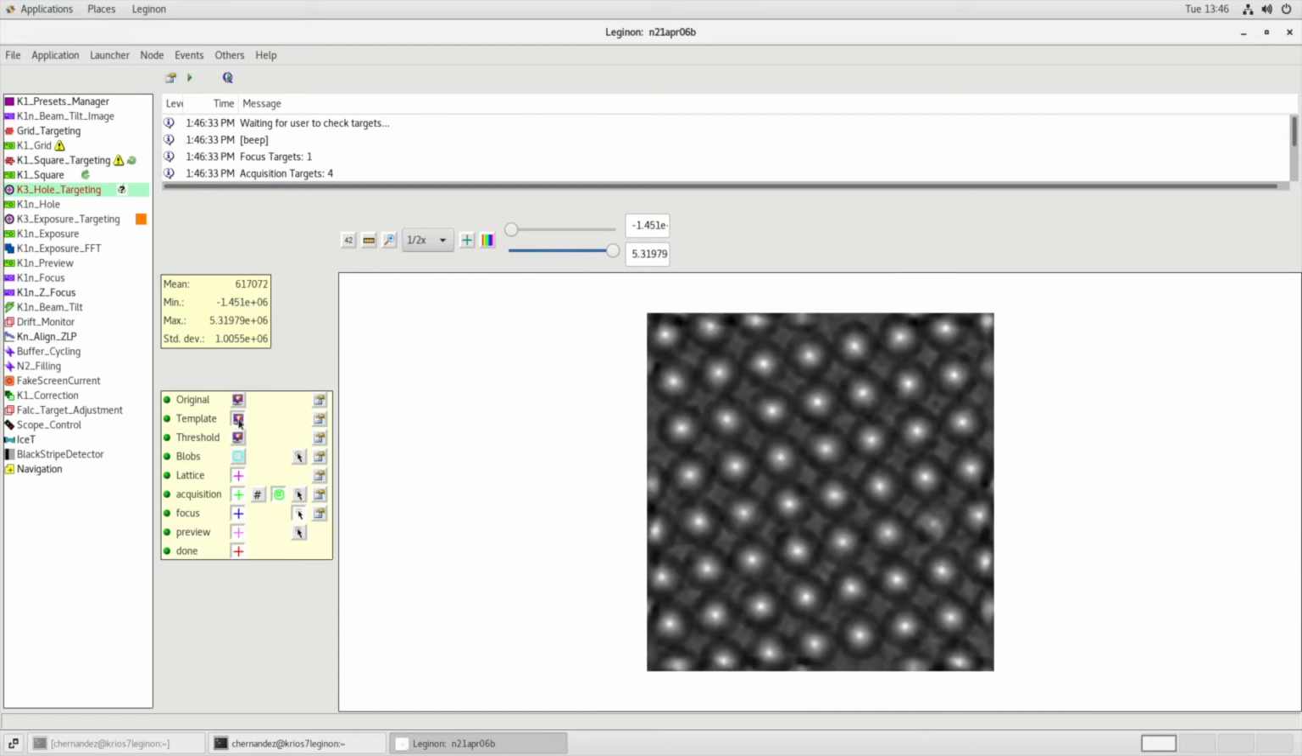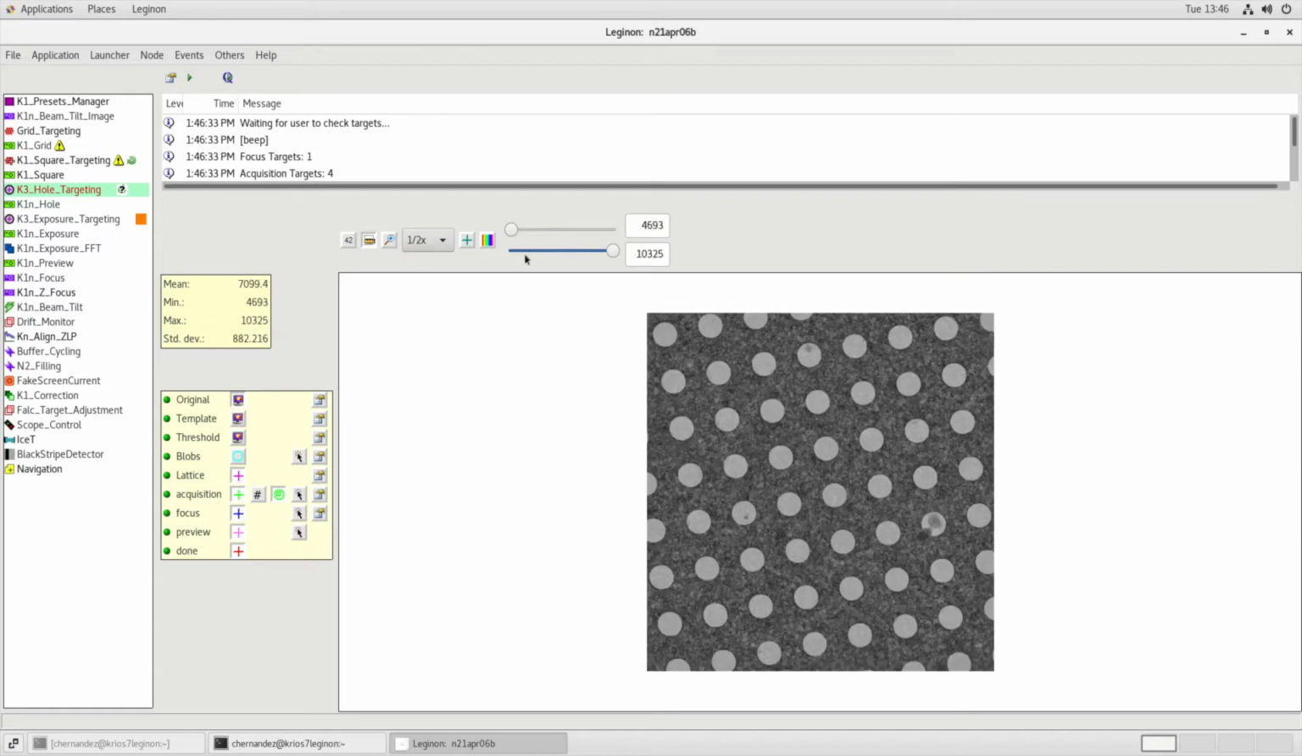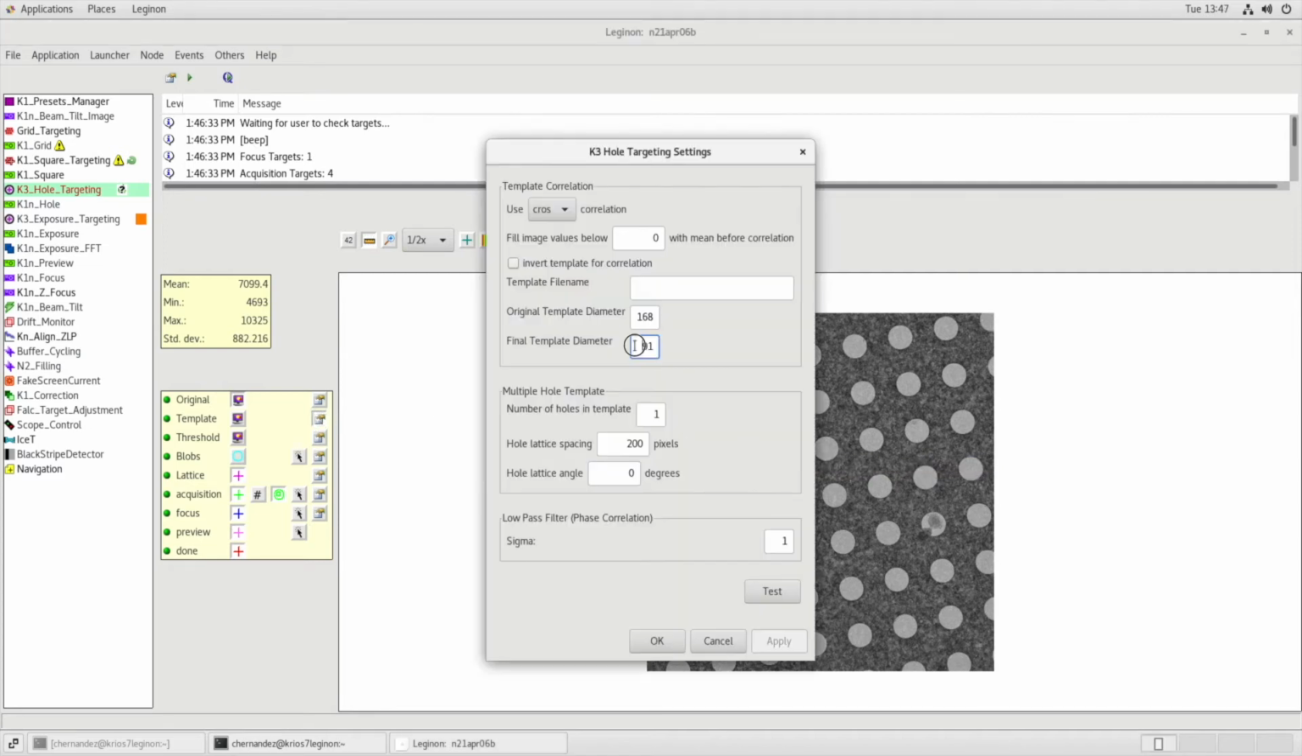In the left-hand panel, let's click on Template, click back onto the original image, select the ruler tool, and measure the diameter across a hole. Let's remember our D value. Go into Template Settings. Change your final template diameter to the value. The original template diameter does not change. You can use cross or phase correlation. We're going to use cross correlation.